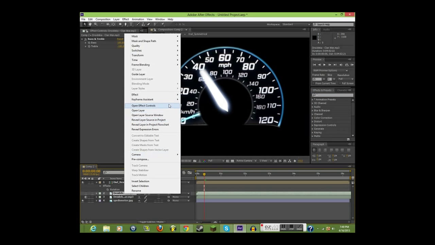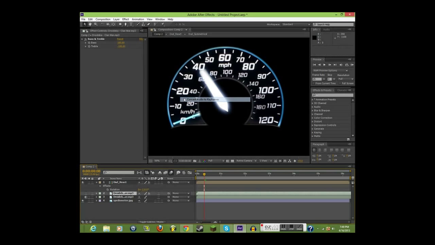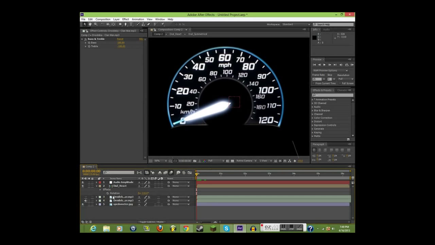And we're going to go back up to Keyframe Assistant and convert audio to keyframes one more time. Get rid of both the left and right channels, so we're left with just both channels. And then we'll lock this layer up here. Go back into our dial react.